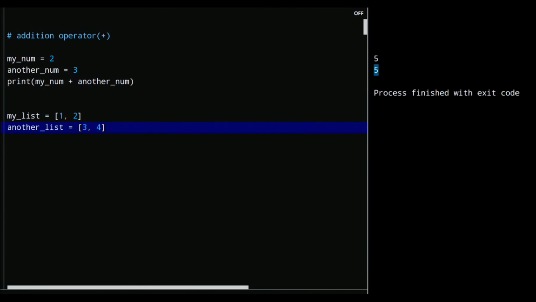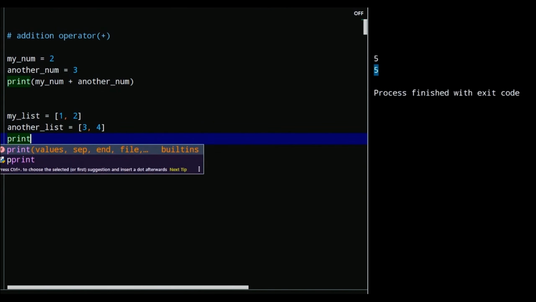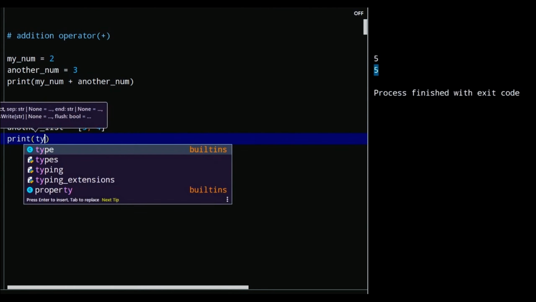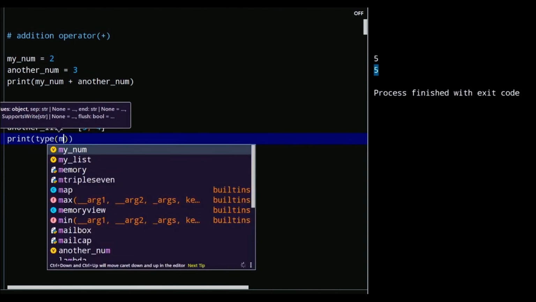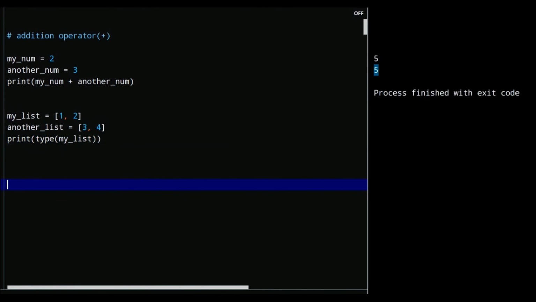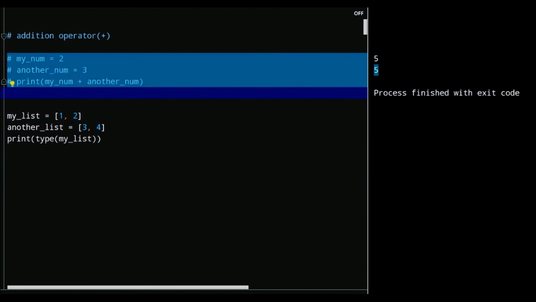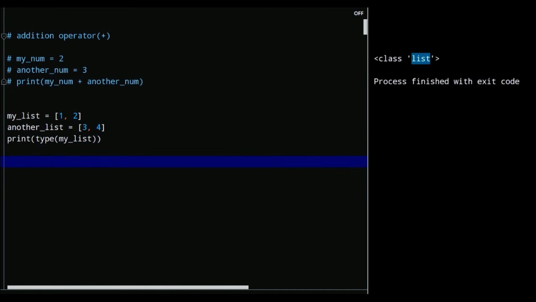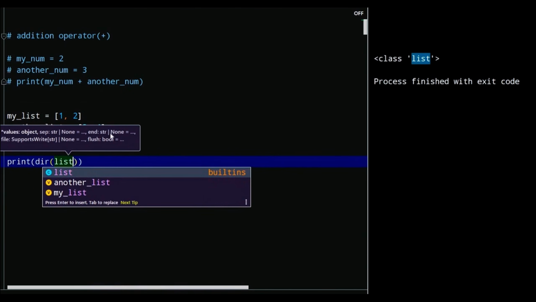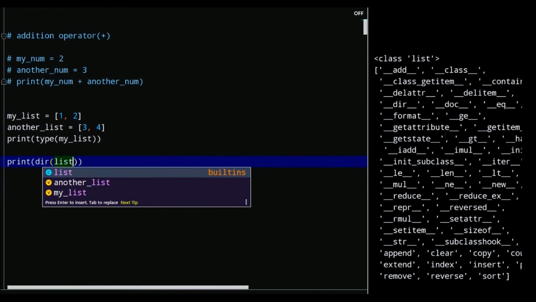Now, if we check the type of my list here, let's comment out this part. You can see that my list belongs to the list class. Now, let's check the methods of the list class. We'll use the dir function to check the methods of the list class, and you can see that one of the methods here is the add method.